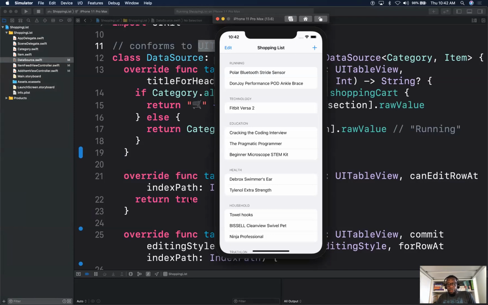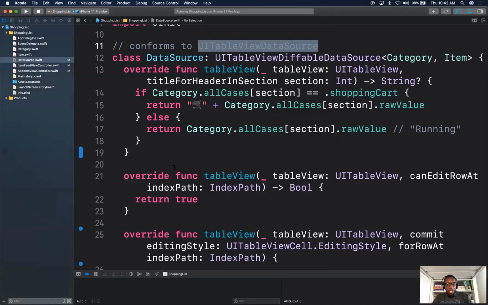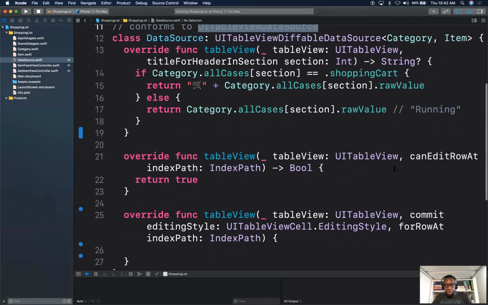Like if I do not want to delete the first row in my running section. So some sort of if function, like if section equals running and index path dot row is 0, then return false. Exactly. Very good.